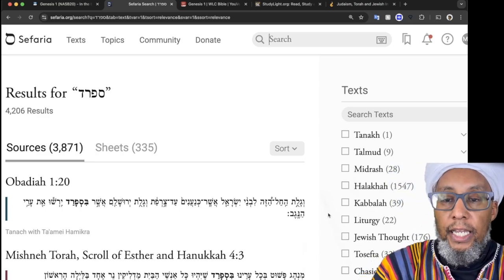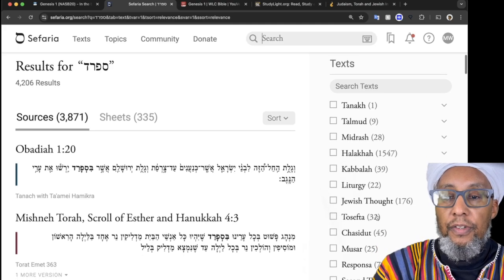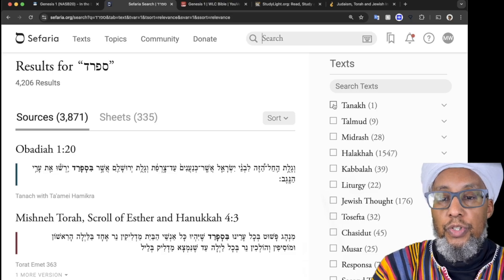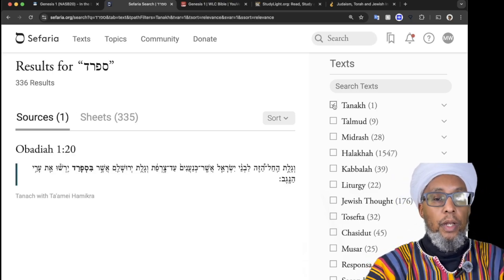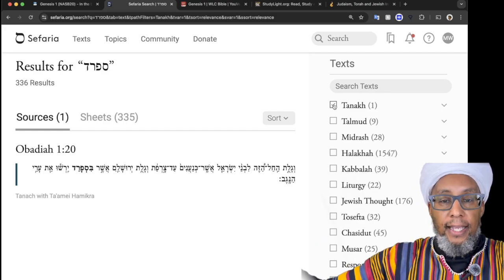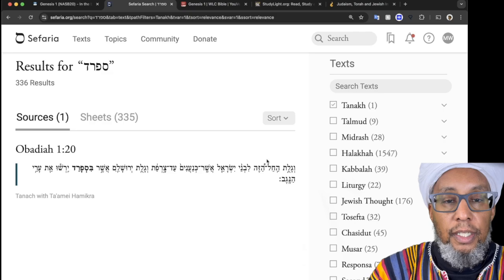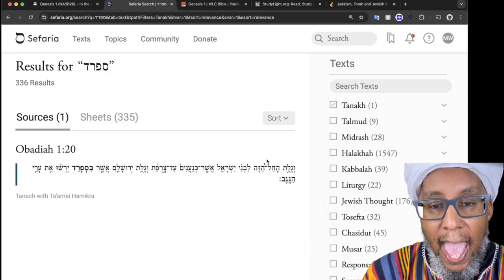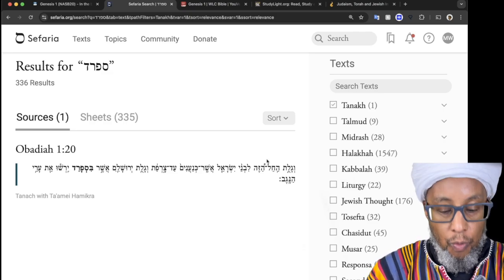But what I like about this tool is that I can now limit my search. I was curious to see where this word was used in Tanakh. I knew it was used in Tanakh, but couldn't remember where. Boom, one click, and I'm there. I can see now where this word was used in Tanakh. So this is, again, another powerful tool at your fingertips when you go to sefaria.org.